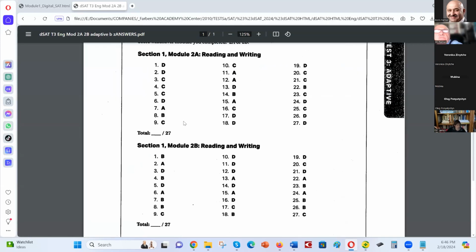You see these answers, right? So 2A is for people who got 2A, the easier part, and this is 2B for students who got the harder part. So the assignment: we have 27 questions. And after that, listen carefully. You send to our email two scores.